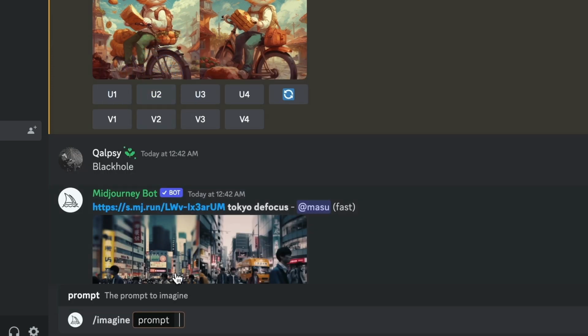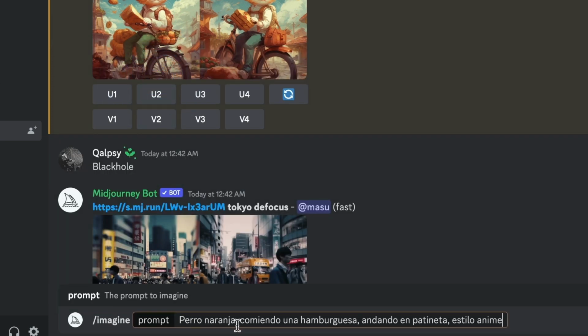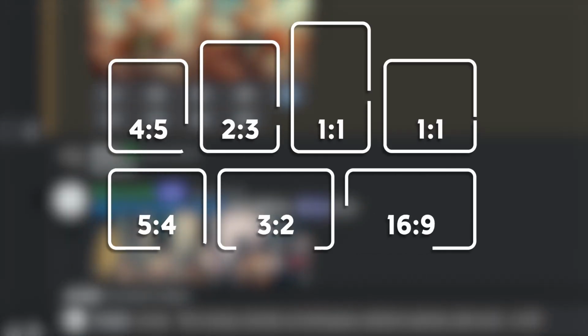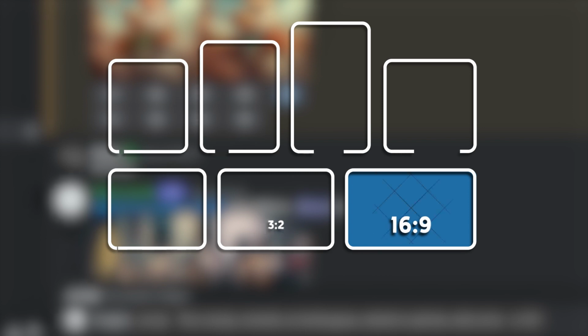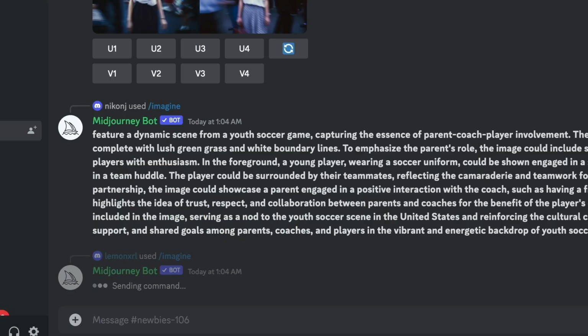And I will ask it to make an orange dog eating a hamburger, riding a skateboard, in anime style. I'll add a space and then type 2 dashes, AR and space. And then the dimension that I want. I want a widescreen, so I will do 16:9, but there are other options if you want to try them out. I will type 16:9 and press enter.